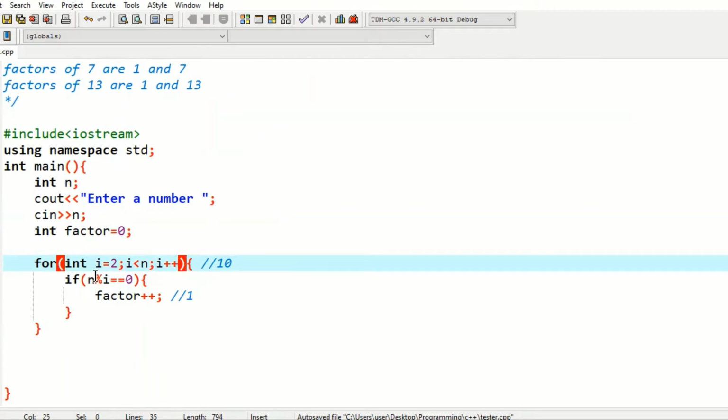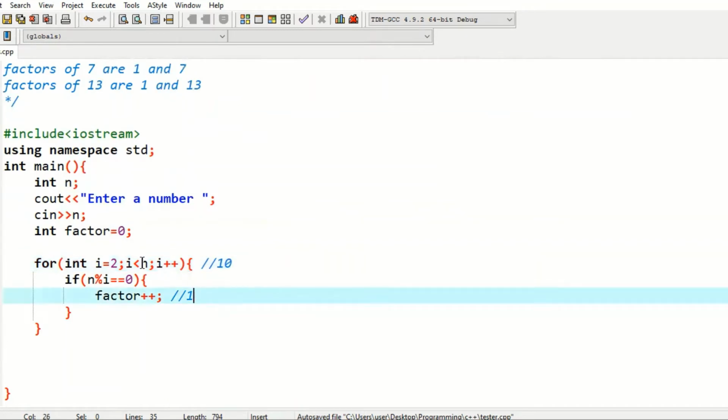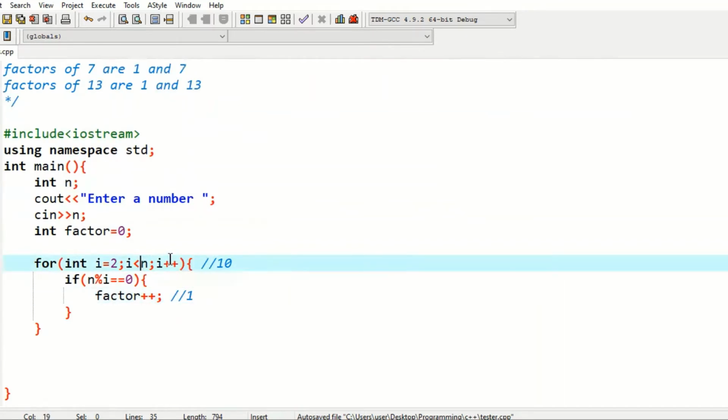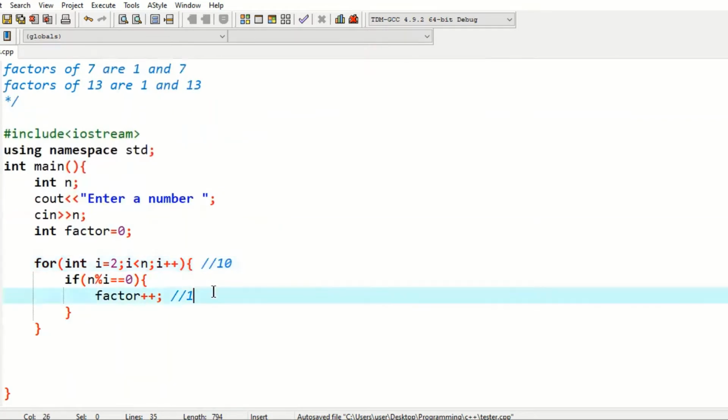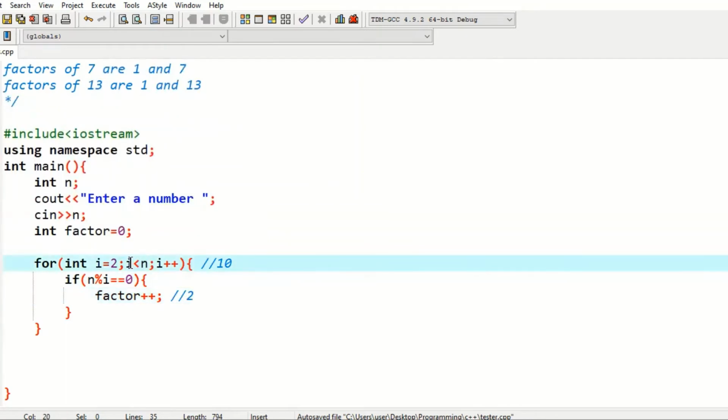But again, 10 modulus 4 is not 0, so the value of factor remains 1. Again, increment the value of I, and the value of I becomes 5. 10 modulus 5 is equal to 0, so the value of counter is no longer 1, and now the value of counter becomes 2. Since our program will end when I is less than n, the program will end when the value of I is 9.